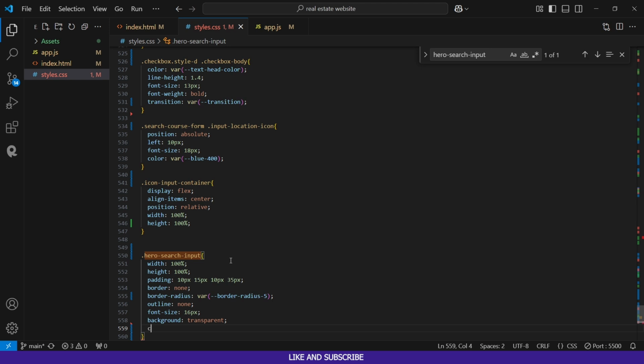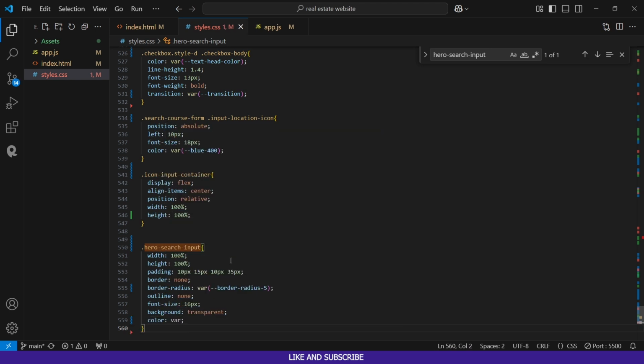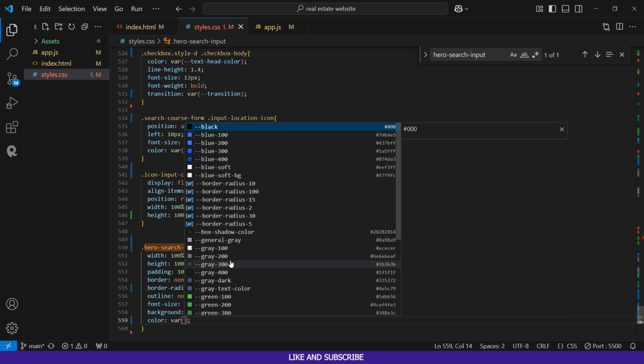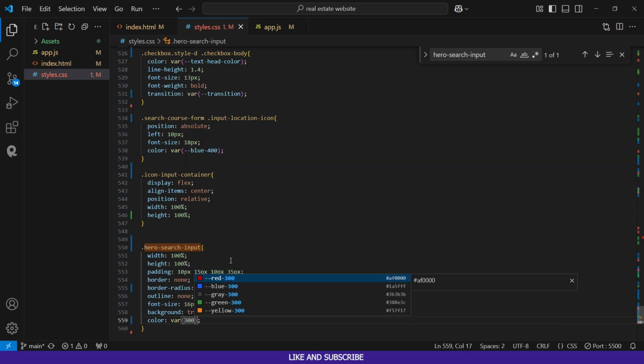Then next we're going to add color, and our color here is going to be gray. This color here actually belongs to the text that we type into the input itself. Here the color is going to be gray 300.